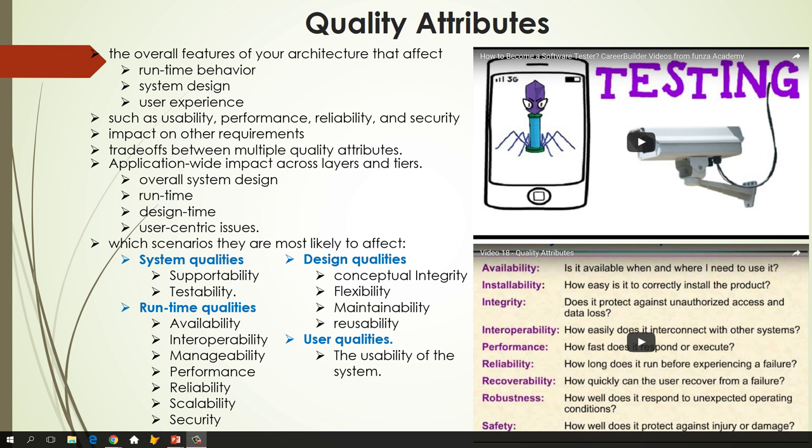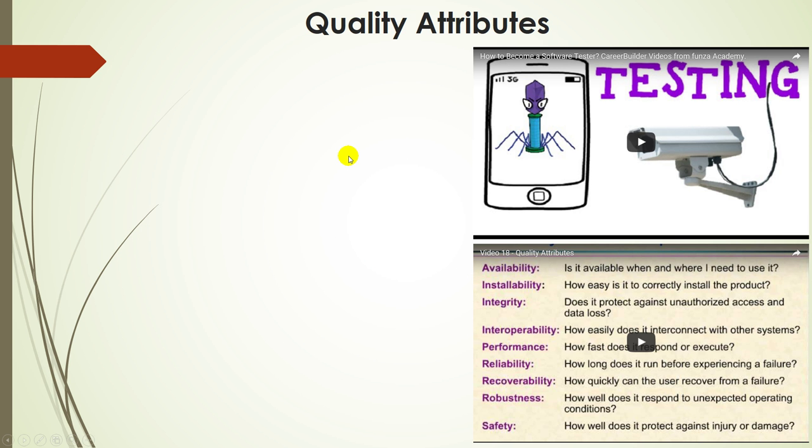This is the fourth movie of Software Architecture and Design, Chapter 4, a technique for architecture and design. We are starting with quality attributes. Quality attributes are the overall features of your architecture that affect runtime behavior, system design, and user experience.